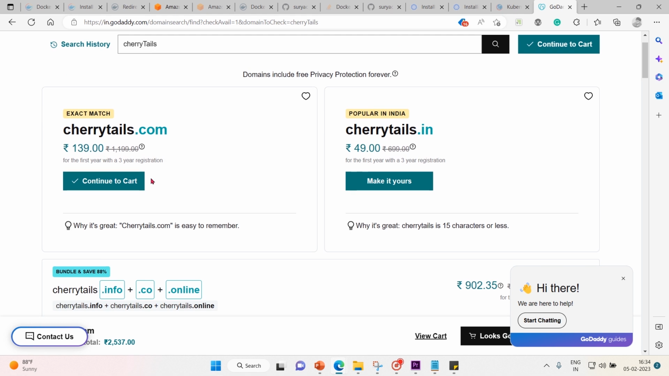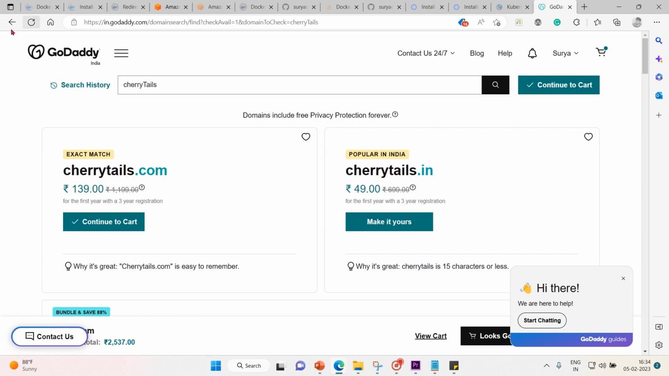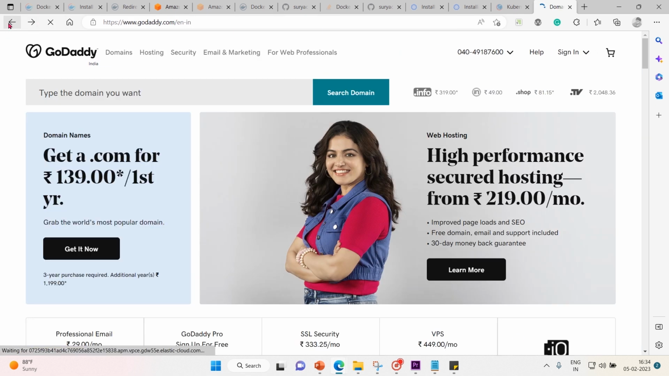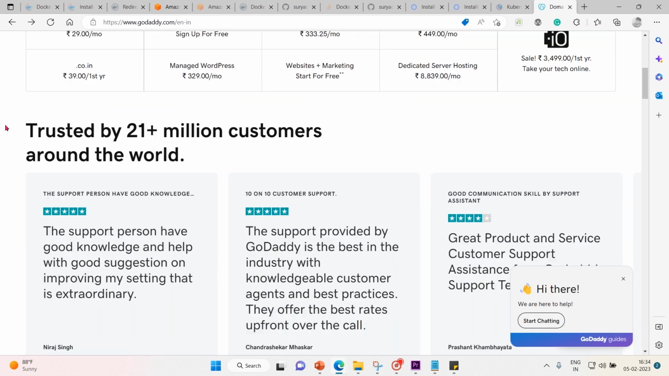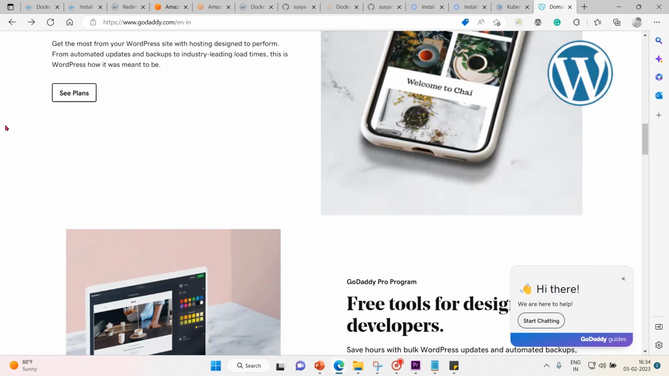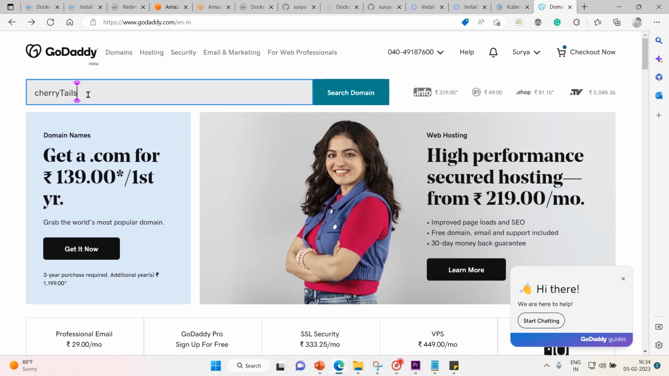It's 139 rupees for the first year with a 3-year registration. However, I have my domain, so I'm not going to go with that. I will use my domain itself. You have to create your own domain if you do not have one. My domain is imlike.com, because my domain belongs to machine learning and artificial intelligence. That's the reason I've taken MLAI. Okay, let me click OK.